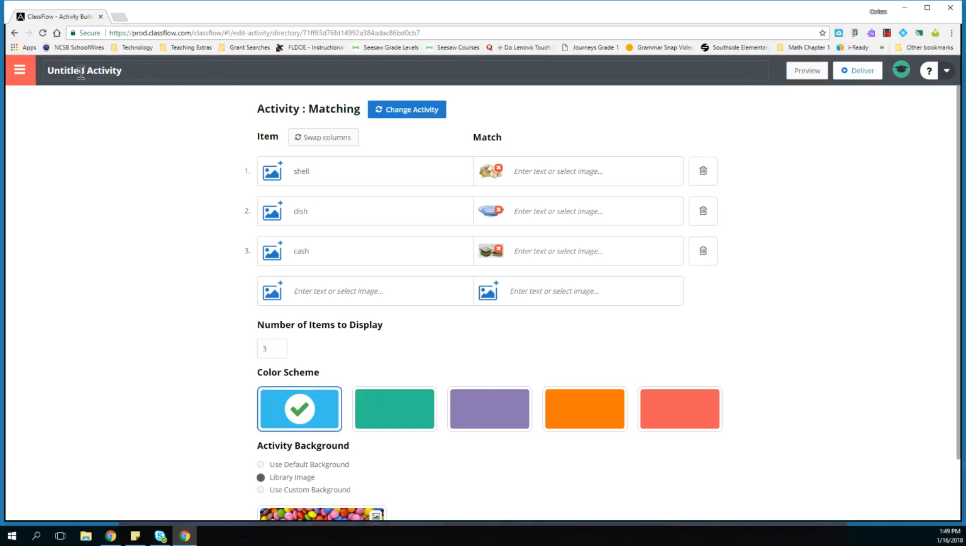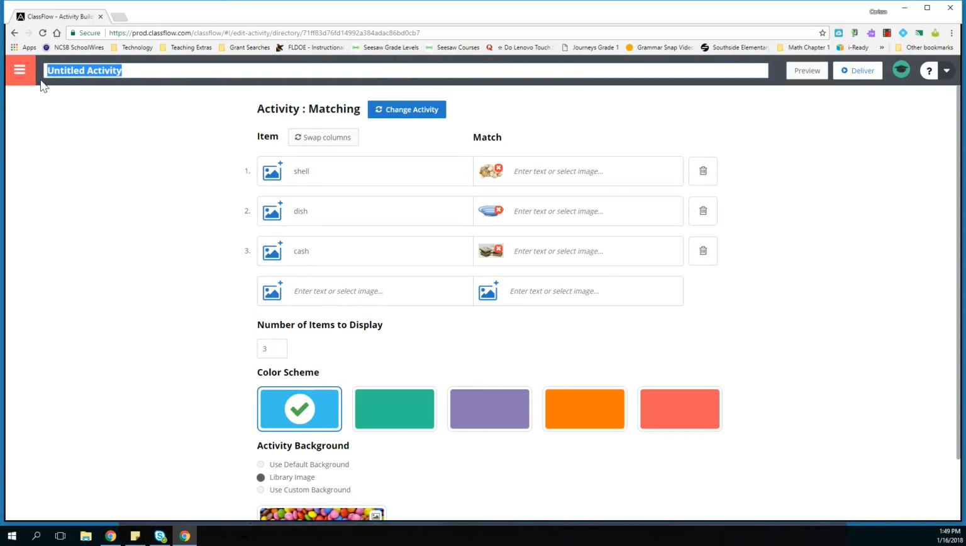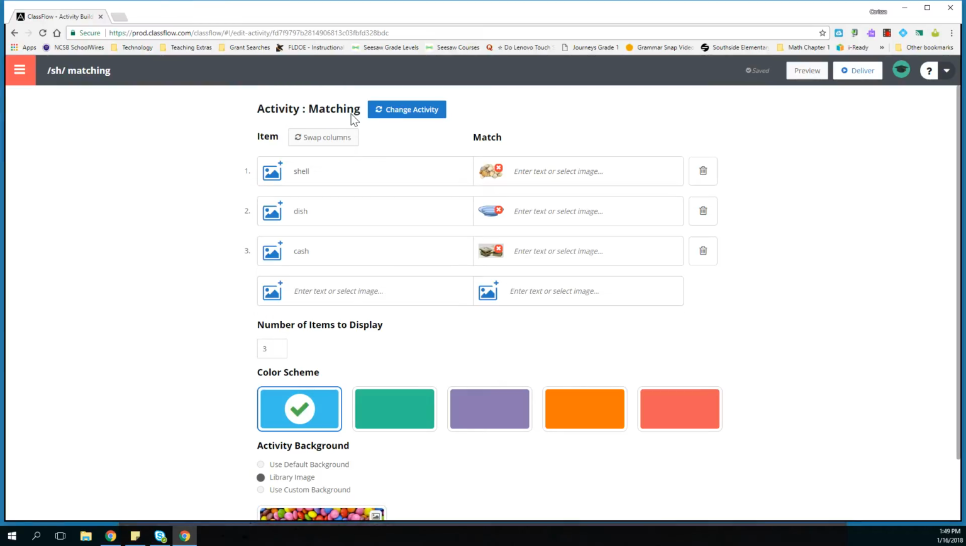Now, one thing you need to do is to save your item. Right now, it's saved as Untitled Activity. I would change this. We're going to call it Digraph SH, and I'm going to label it Matching. I'm labeling it Matching because right here this is the matching activity. And in a moment, I'm going to show you how you can duplicate this without having to retype your words.